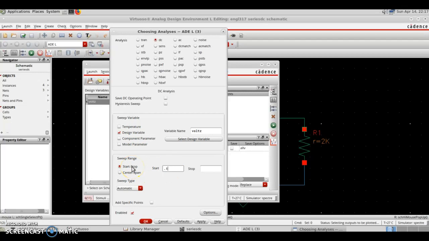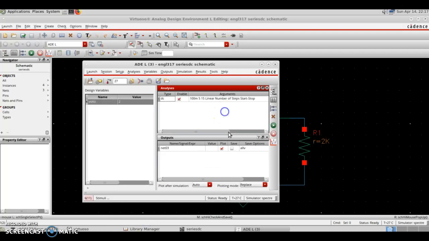I'm just going to simply do 0.1 to 5, but you can do anything. The sweep type could be linear or logarithmic, but for this one it would work better to be linear. And we'll choose number of steps to be 15. Then you just hit OK. And if everything works correctly, you should be able to press run.